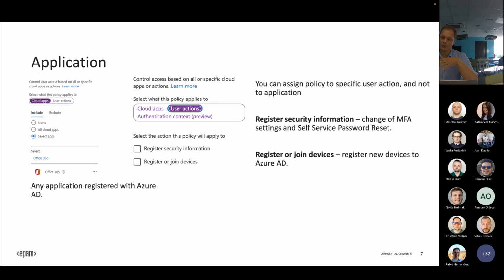So when we've decided who is applicable for this assignment, we can then assign that to a specific application. And as I mentioned, we can assign that to all cloud applications. And by cloud applications, we mean everything which is registered with Azure AD. You can specify specific applications. You can also do things like assign to all applications but exclude some if you want.